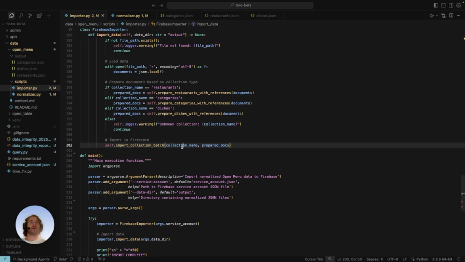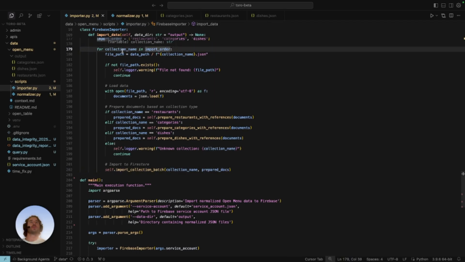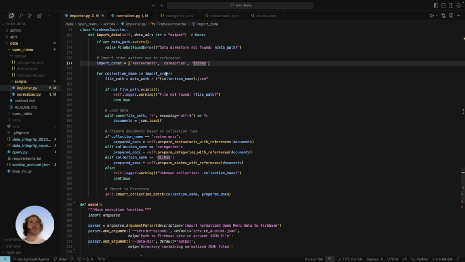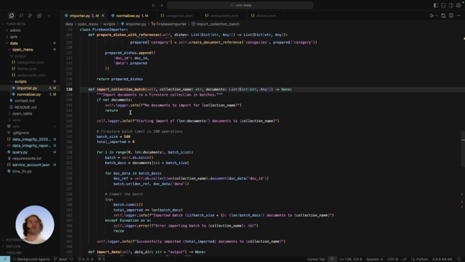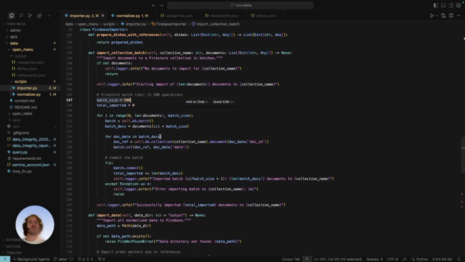Import collection batch: we're taking the collection name because we're looping up here, I guess. So in the import order, restaurants, categories, dishes, we're importing for each one. All that does is work in batches of 50, so we don't have any issues if there are processing problems. We just don't want to input a bunch at once.